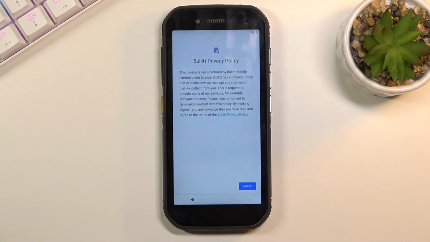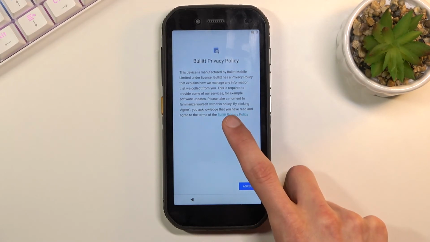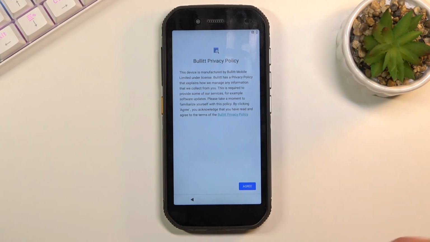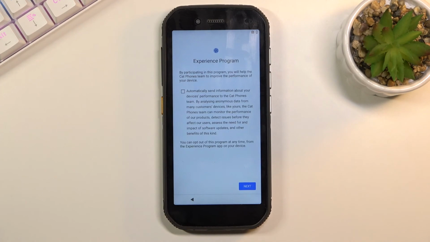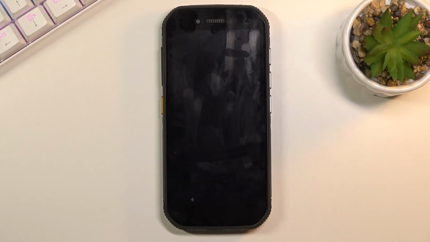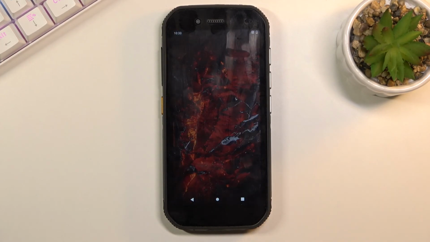Some privacy policy pops up, so you can tap right here on the text to read exactly what you're agreeing to. Now there is no other way, you do have to agree to it at the end of the day. Then we have some experience programs. Now this one, if you don't select it, I believe you don't agree to it, so you just skip this. And this finishes up the setup.